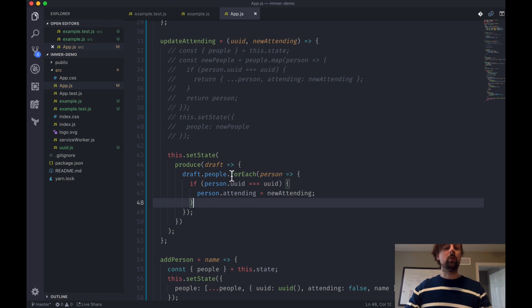So normally you wouldn't use forEach to modify data. That's a no-no when you're dealing with immutable data. But because Immer's handling all aspects of our data inside of this produce function, as we're mutating the data, it's actually handling all the immutability for us.